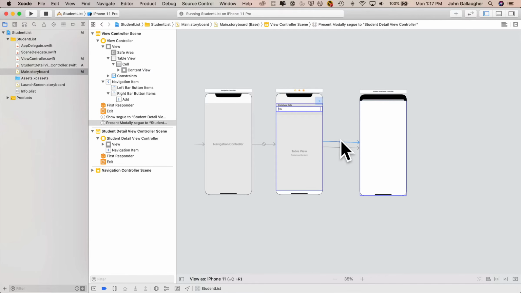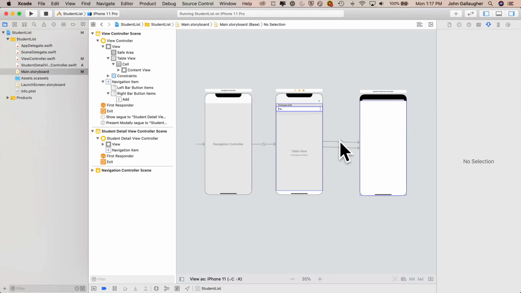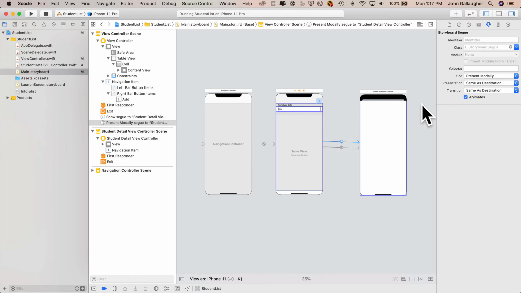So I'm going to delete this top segue. I can just verify which segue it is by taking a look in the attributes inspector. Yeah, this is my present modally one. Present modally bubbles up from the bottom. So with this segue selected, that's this top one, it turns blue. It says present modally. I'm going to backspace over it.